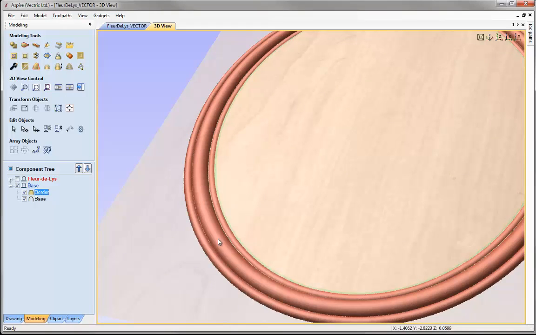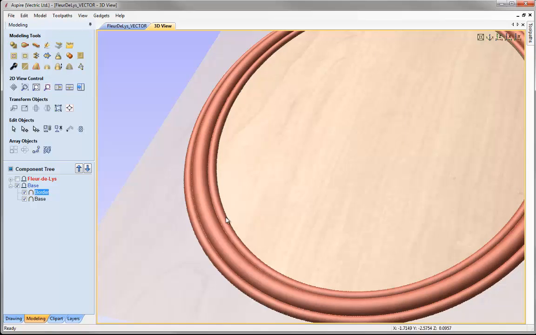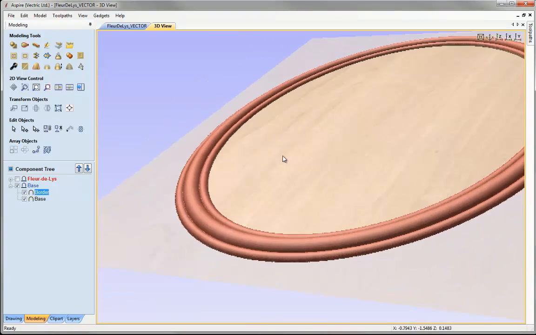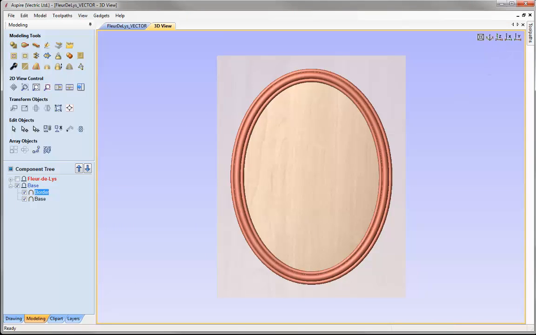And what I'd like to do is actually have this border component adding on top of our base shape. So I'm going to go back in and then change the combine mode back to add. So it's sitting proud and prominent on top of that base shape. So I'm happy with that. We'll put that in Z.